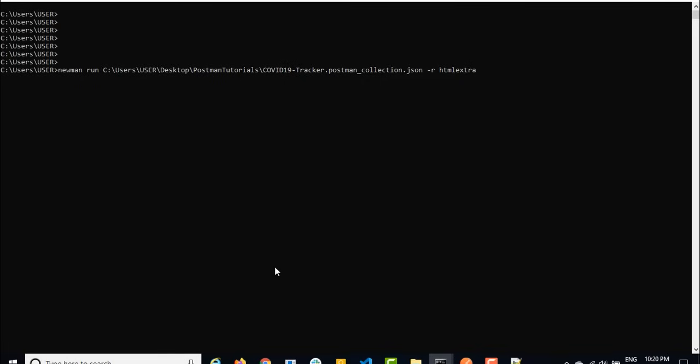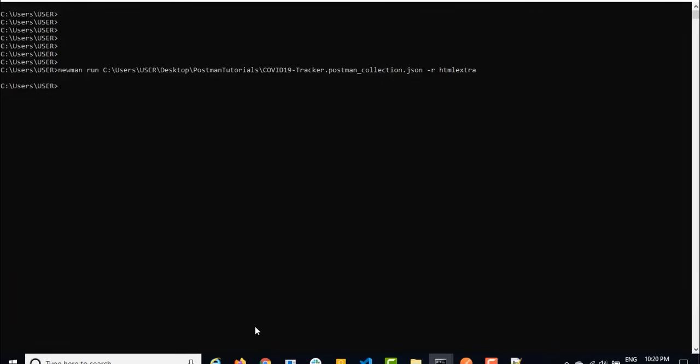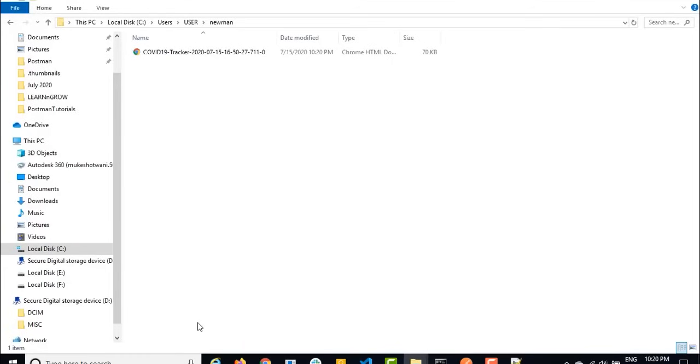It will take a few seconds, depending on what kind of collection you have. For me, it's just 2 requests, so it will execute quickly. Right now you can see I'm not getting anything on the console or command prompt, but by default this is our path, right? C drive, Users, user. So let's go to this, which is already opened here. Now you need to search for a folder called newman. In case you have it, it's fine. If you don't have it, it will create a new folder for you called newman. And this has just generated a report for us.